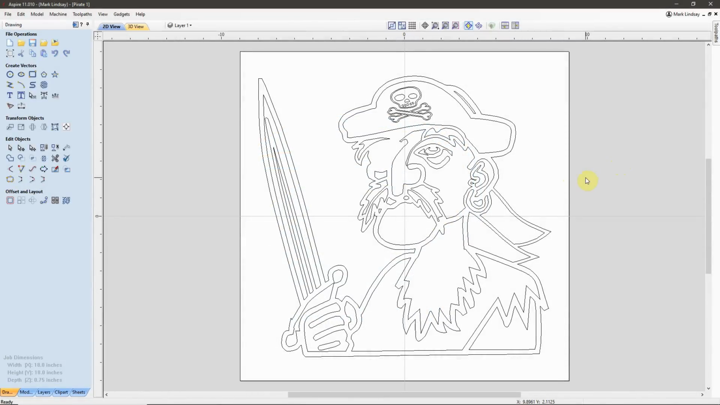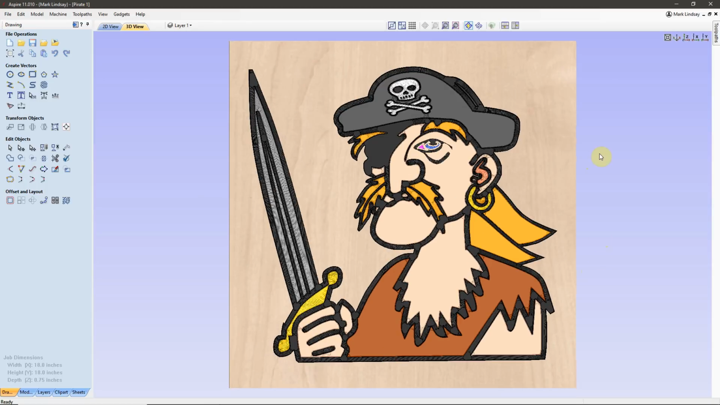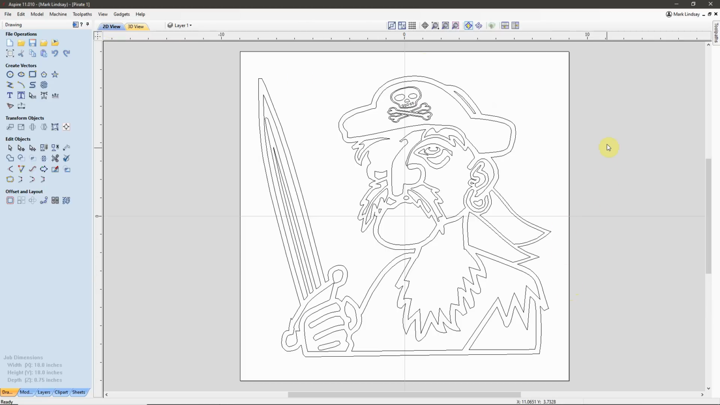Hey y'all, in this video we're going to do a little bit of a refresher on bitmap tracing and node editing with an end goal towards creating this pirate for V-carving or epoxy inlay. More on that in future videos. For right now, what we want to do is get a hold of this pirate pattern.